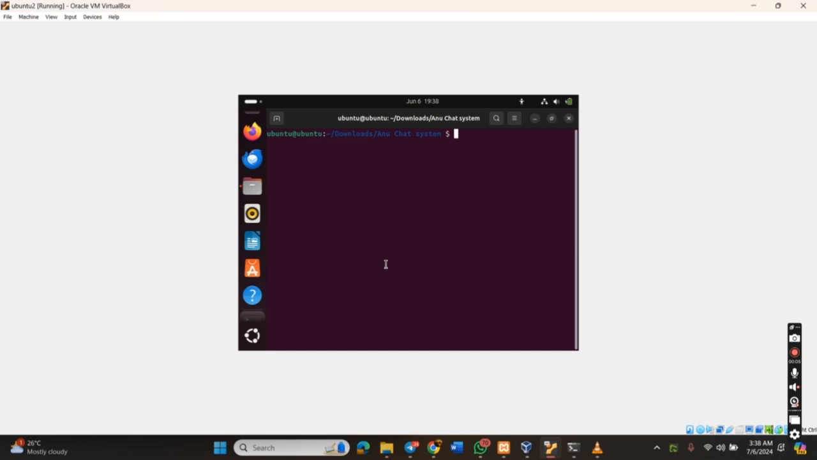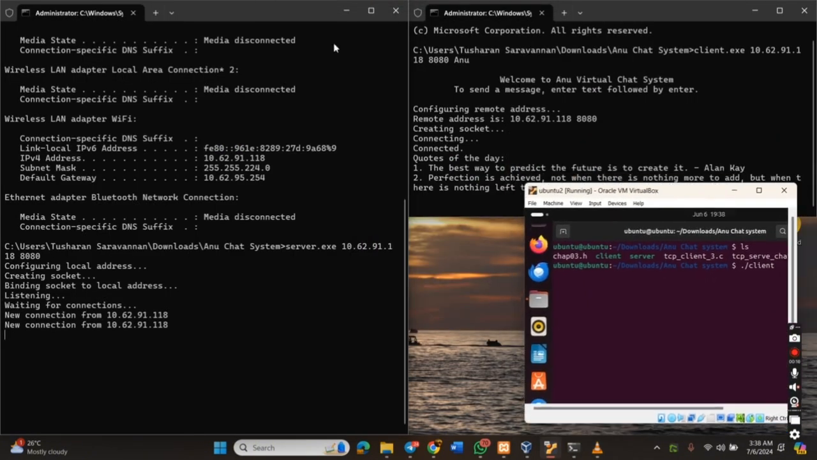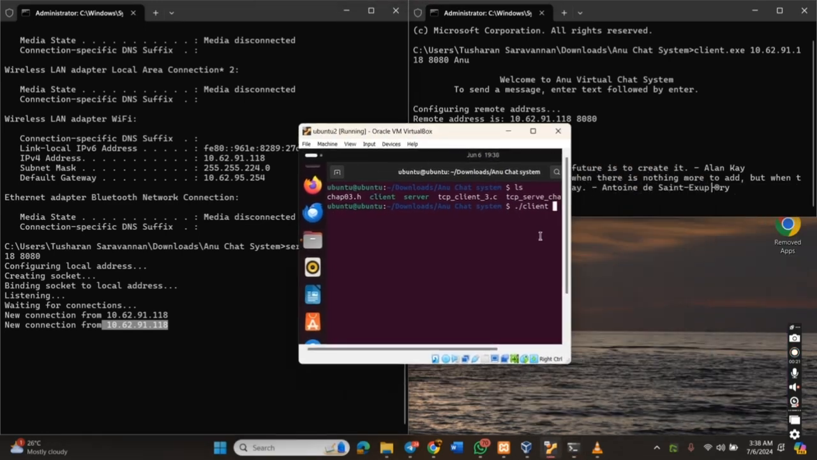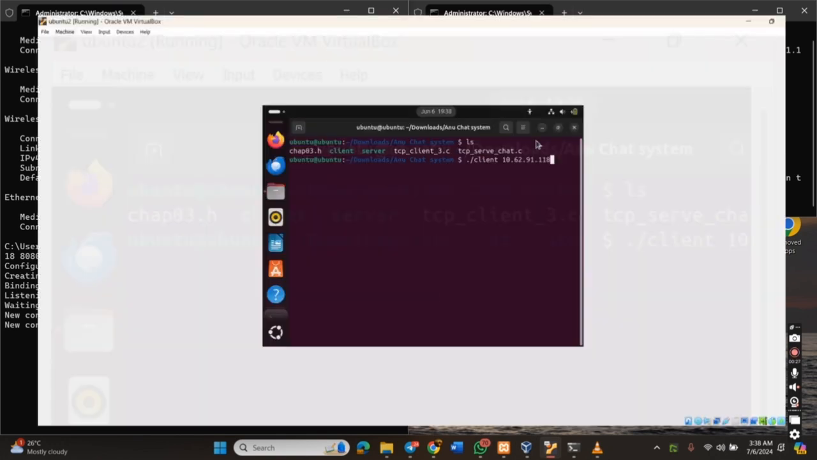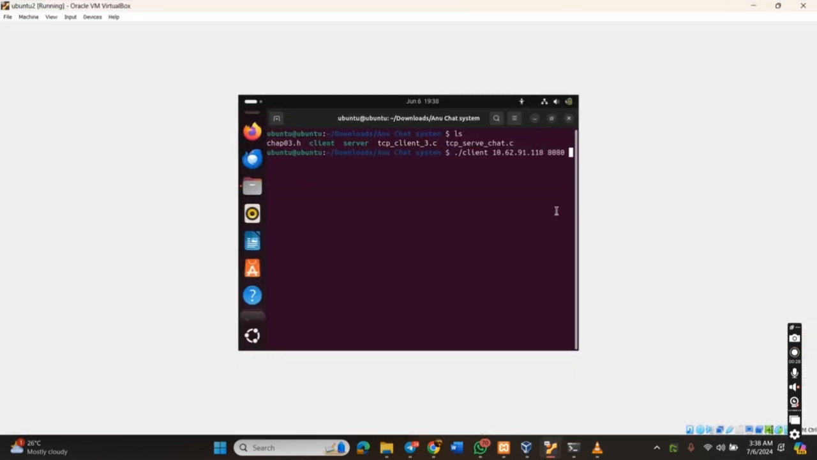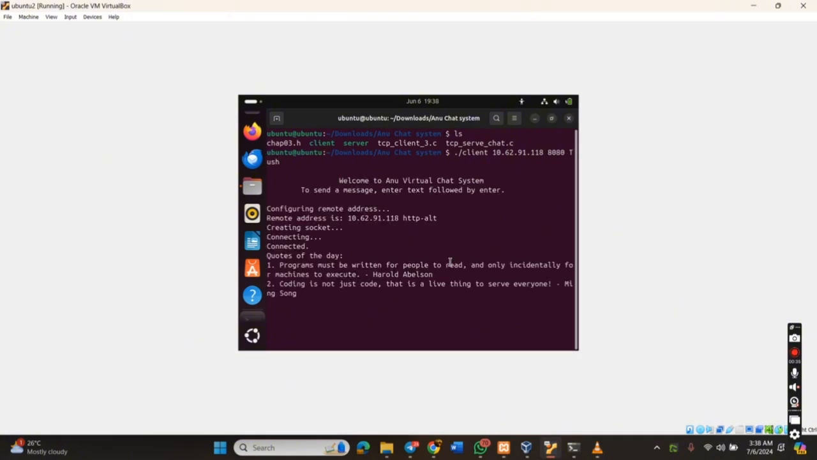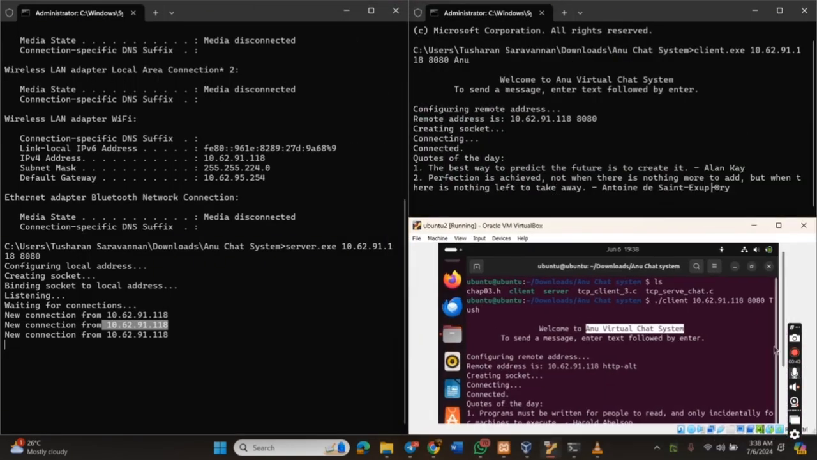Now it's time to open the C file for client and server in Ubuntu, which is by ./client followed by the IP address, which is 10.62.91.118, and the port number followed by the name. So here we can see Anu virtual chat in Ubuntu, and we can see there will be a new connection in our Windows.